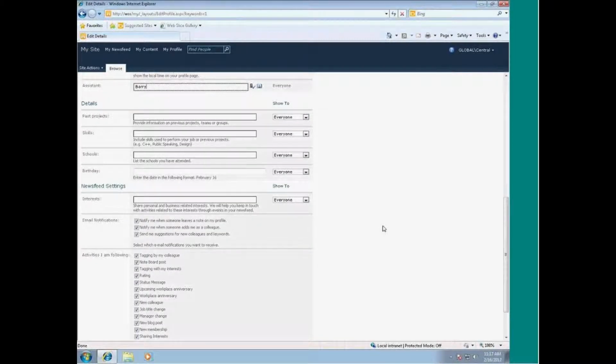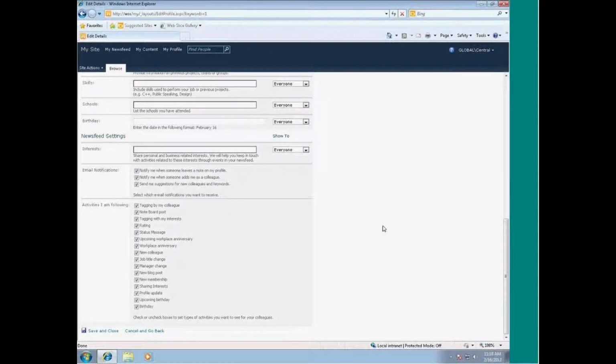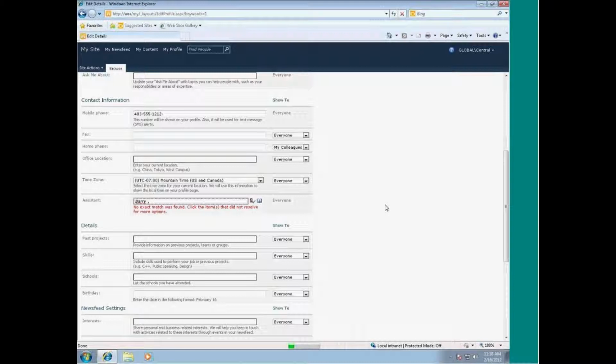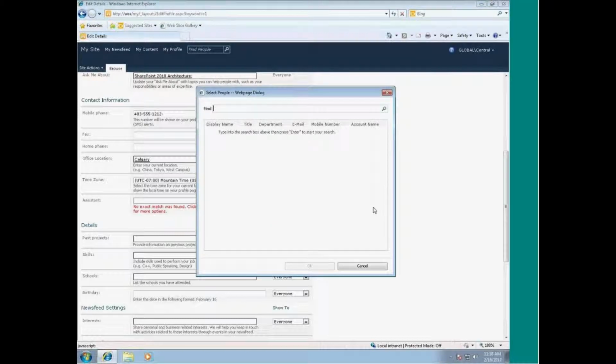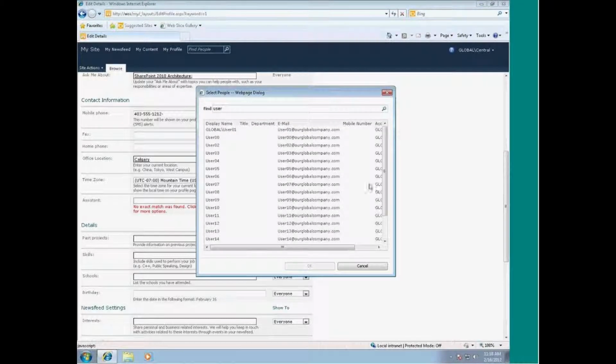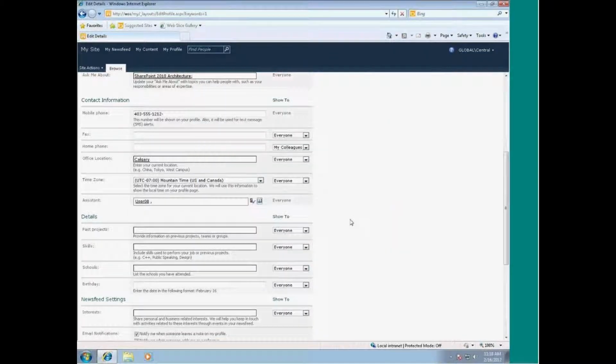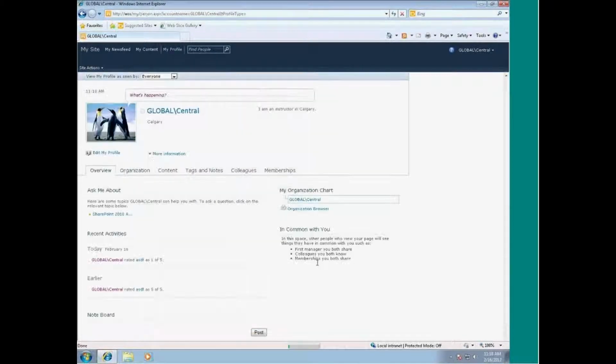I can list all my past projects, and I can specify different email notification settings for different types of news feeds, as well as types of activities that I want to follow. And I'm just going to select all of them for now. Go save and close. I can't use Barry because he's not a real user, so we'll use another user here, user 8. There we go. So user 8 now works, and we can save and close that. And here we'll see that under Ask About Me, it tells me, oh, these are the topics that I know I can ask Brent about because he's going to have an answer for. It tells you where I'm located. It tells you my information about me that I typed in, that I'm an instructor in Calgary.